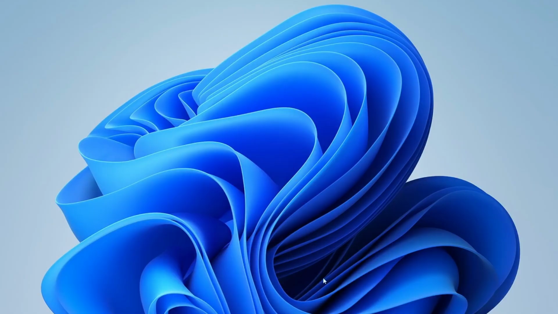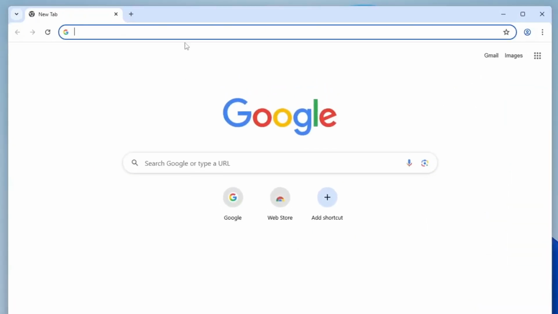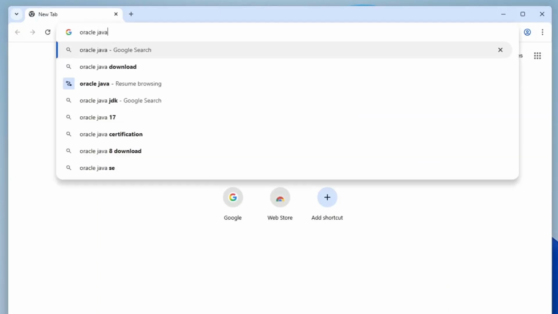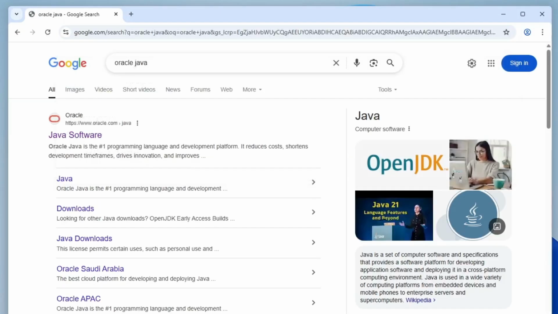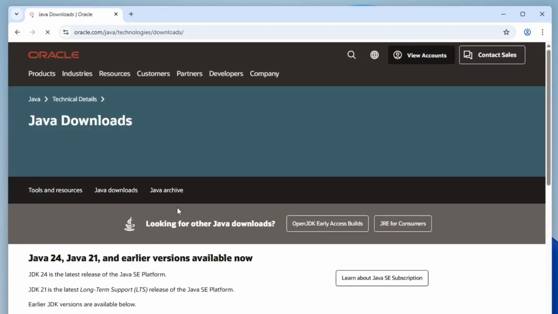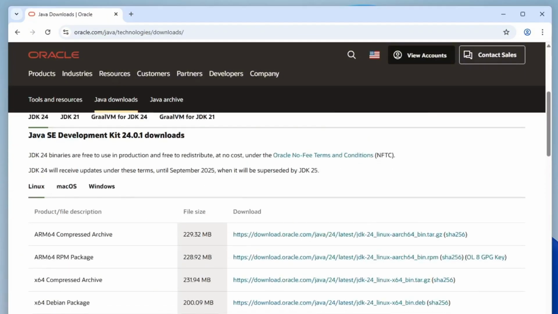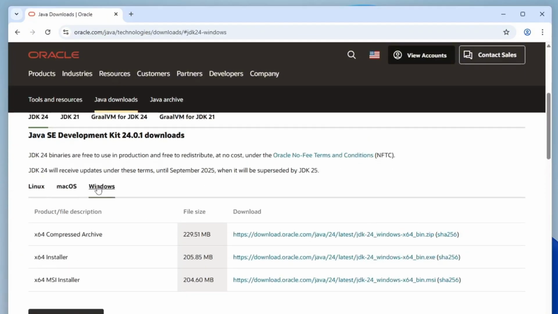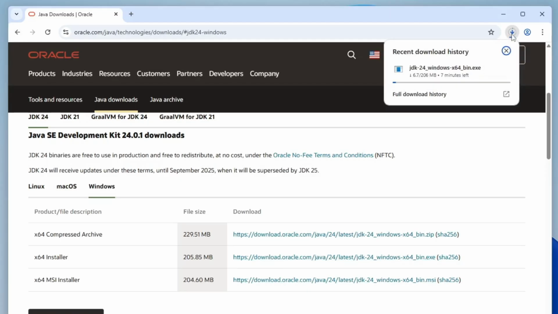Installing Java. Open your web browser and type Oracle Java in the search bar, then press enter. Click on the first link from oracle.com. On the page, select Download Java, then scroll down to find the Windows tab and click on Windows. We will download x64.exe installer file. Click on the link to start the download. It will start downloading and it will take some time depending on your internet speed, so please be patient.